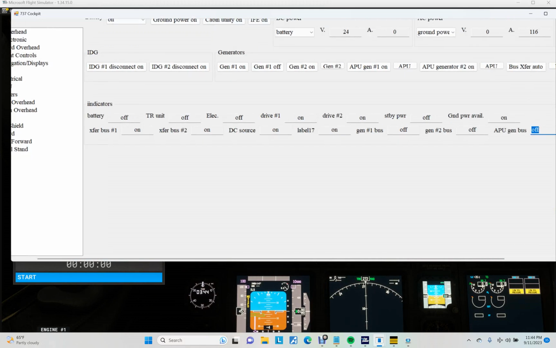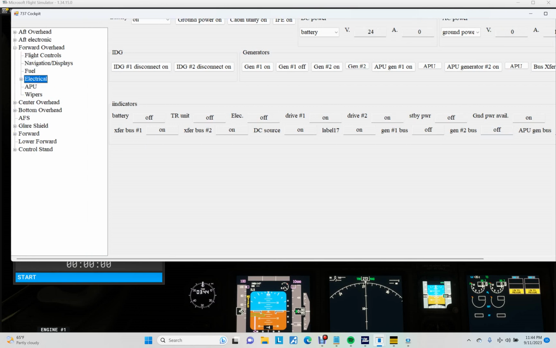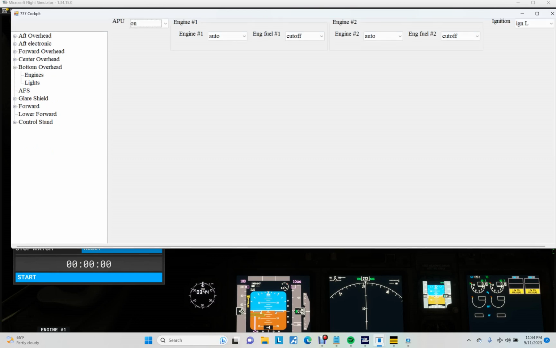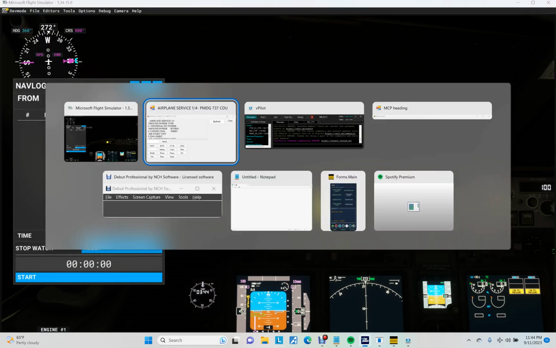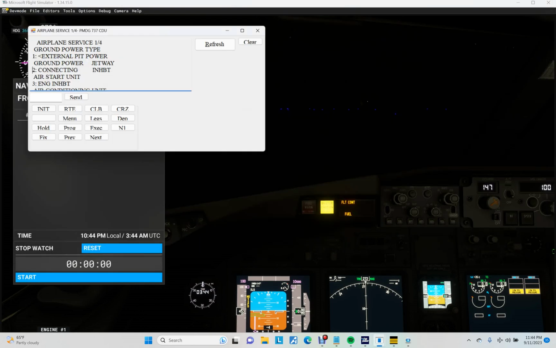Electrical panel. Generator number 2 bus indicator. APU generator bus indicator. Bottom overhead. APU start selector off. APU generator bus light on. Engine generator off bus light off. Airplane service. Connecting. Doors warning light on.